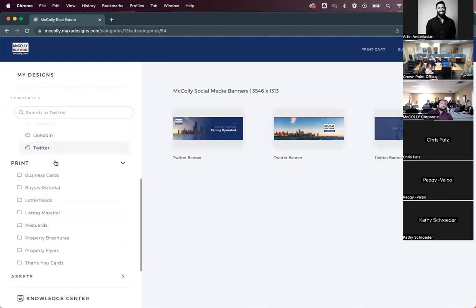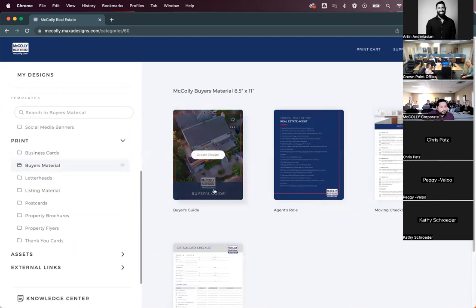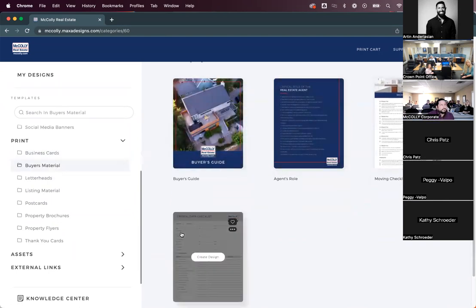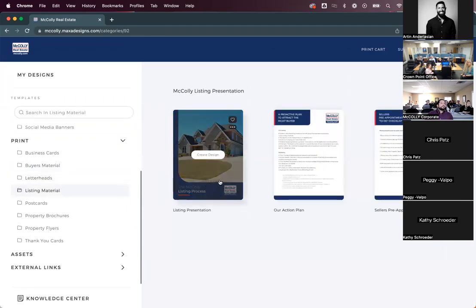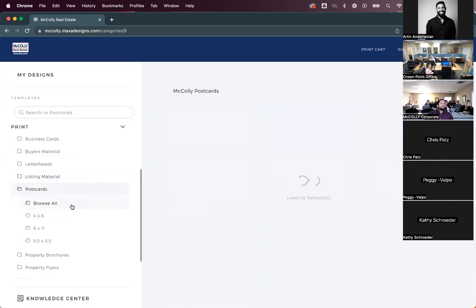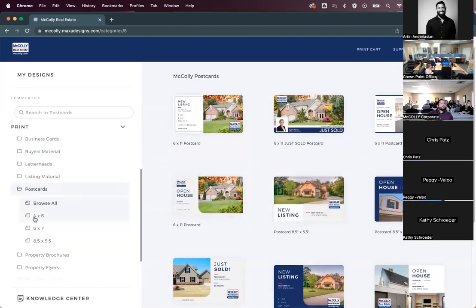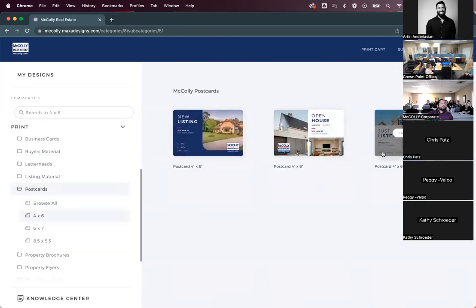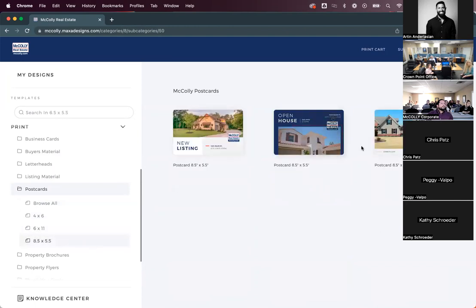Going into print templates. So business cards, there's 2 templates here. Buyer's material, you have a buyer's guide and some additional sheets here. Letterhead, you have a few options. Listing material, you have a listing presentation and a couple more flyers. Postcards, quite a few postcards. So we've broken it down by the sizes, 4x6, 6x11, 8.5 by 5.5.